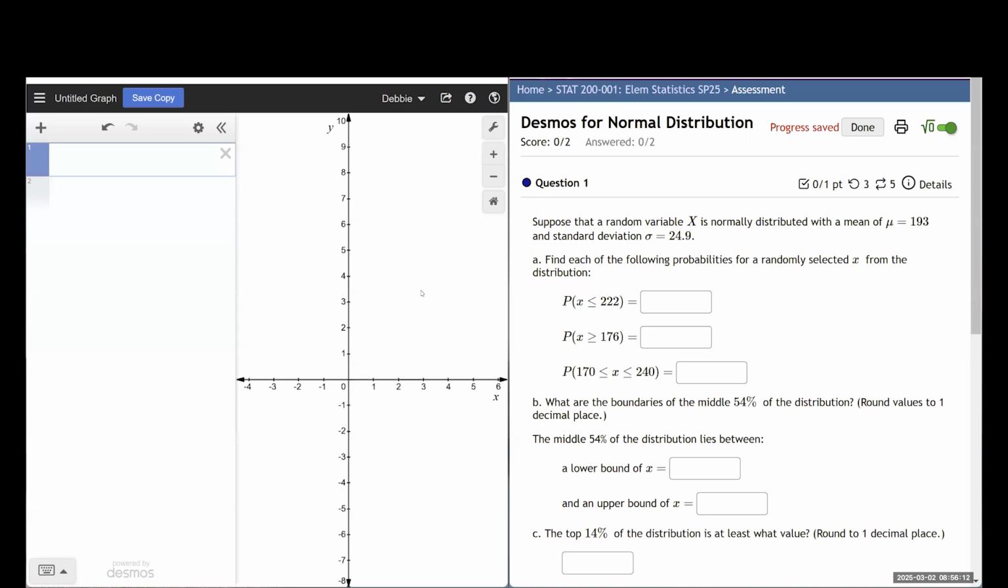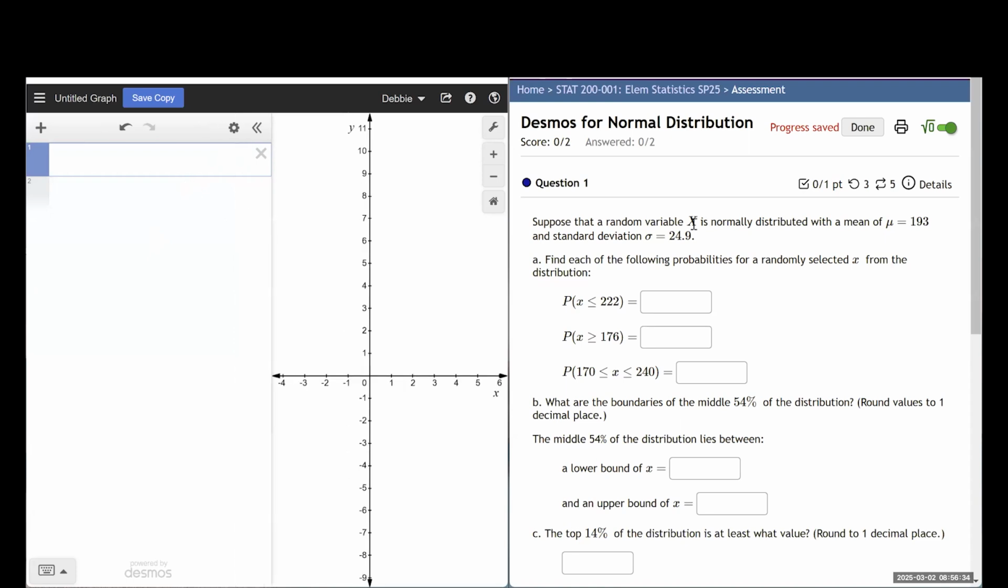In this video, we're going to walk through how to use Desmos to find various areas and values related to normal distribution probabilities. So I'm going to use this question here that has several parts to walk through the various types of questions that you can do for a normal distribution in Desmos.